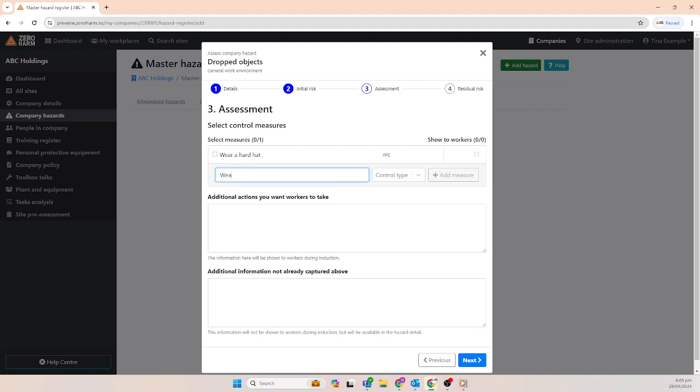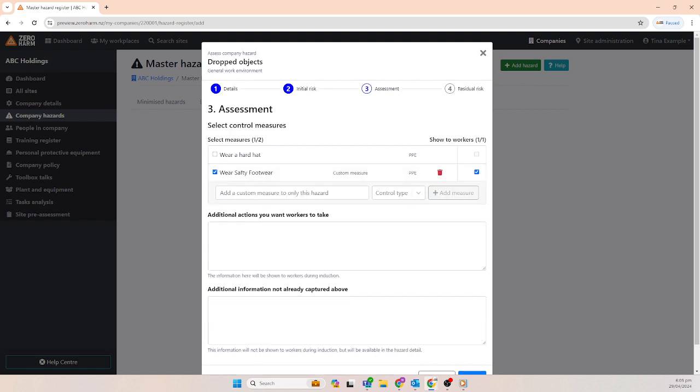In the next part of the assessment, you will select your control measures. Add in any additional actions you want your workers to take, and/or any additional actions not already captured. For example, one of the controls is PPE, so you might want to add the wearing of a hard hat or steel cap boot to the control. Click Next.